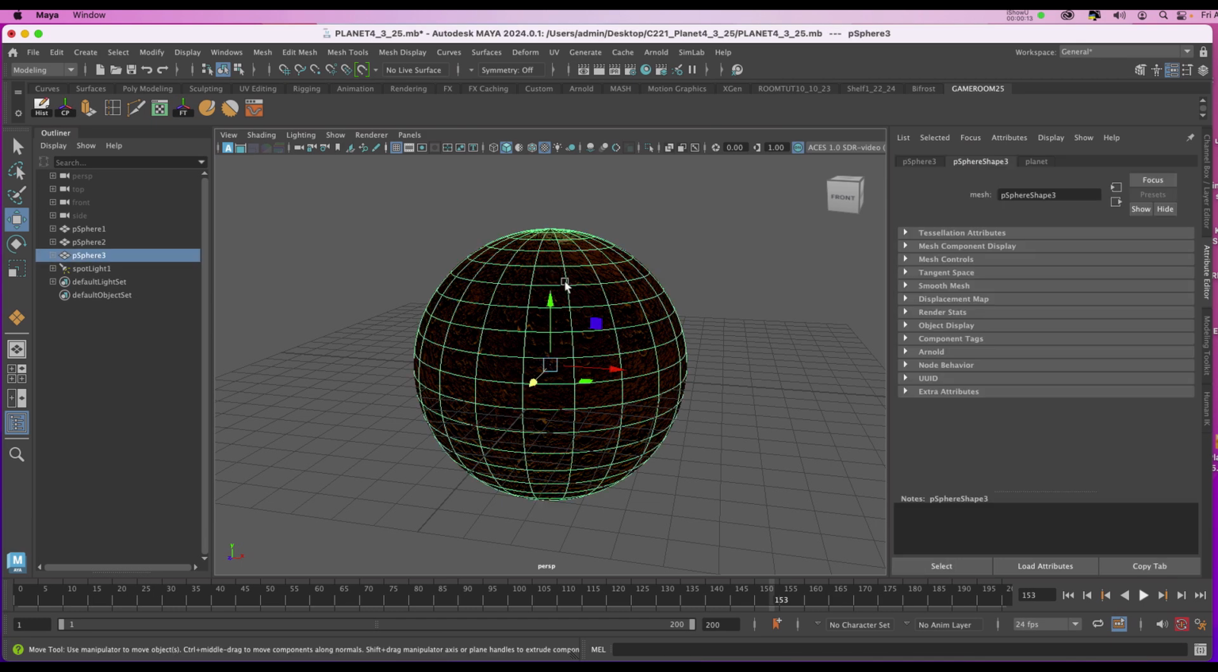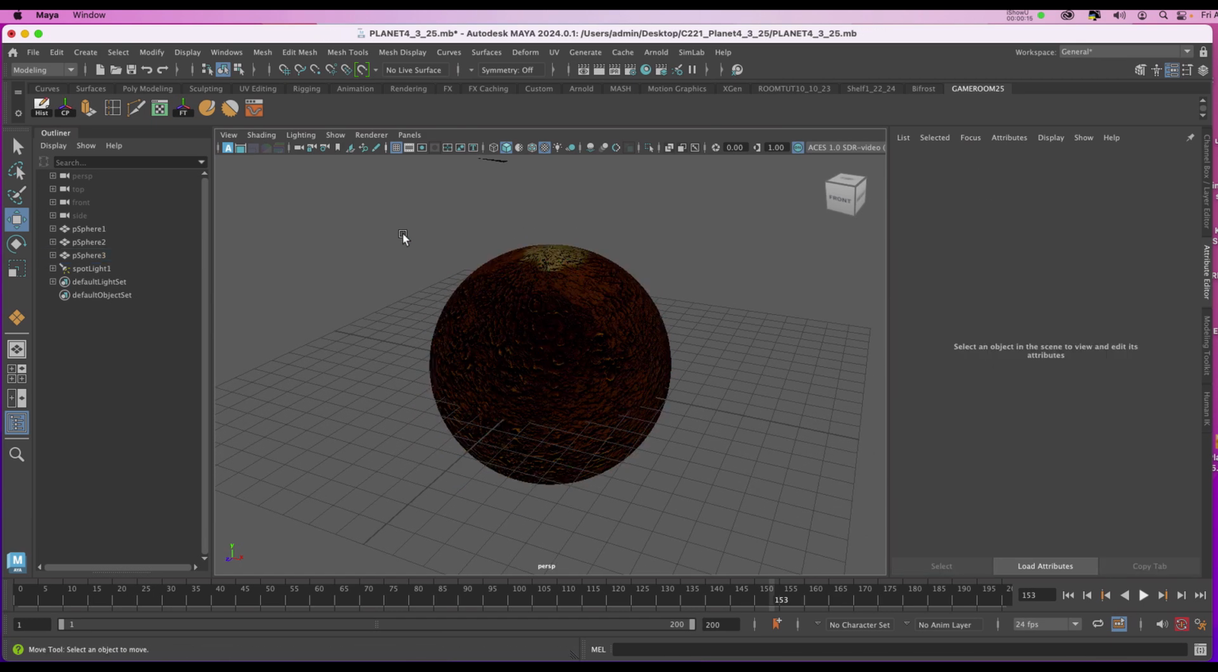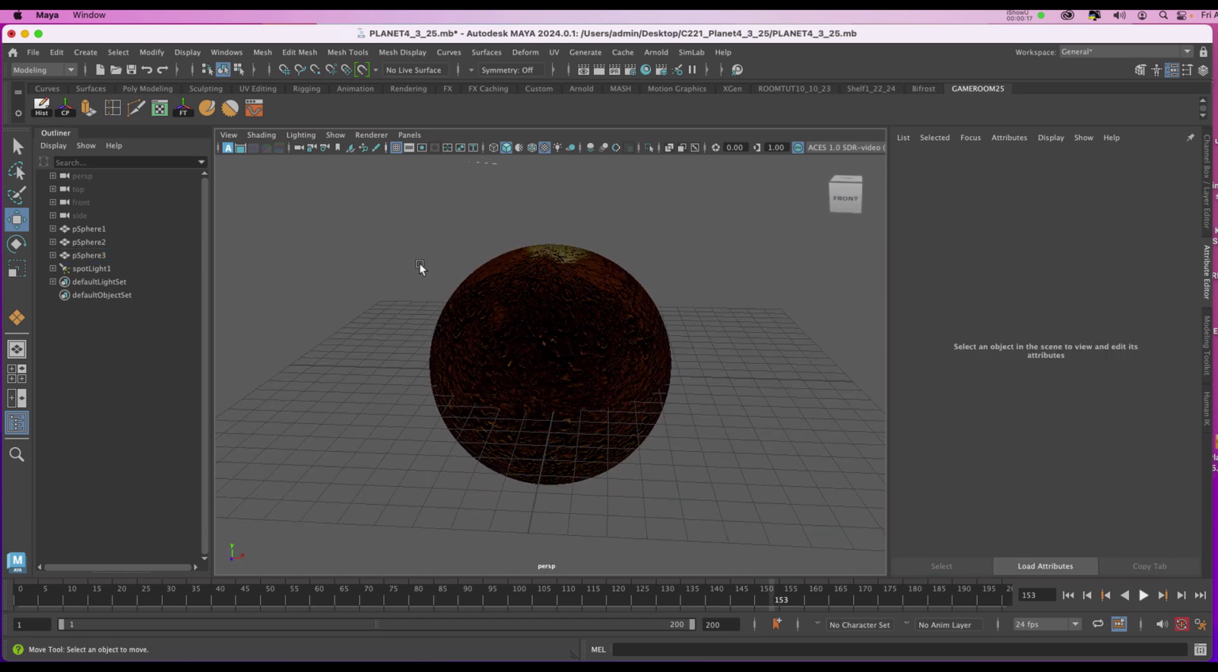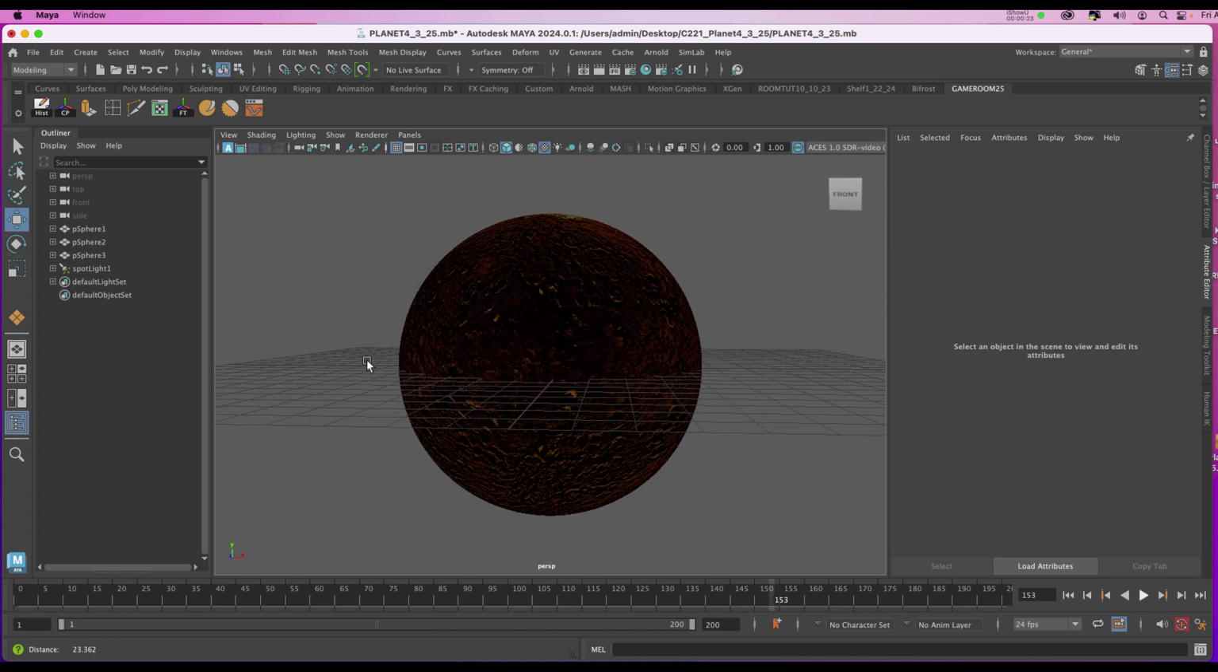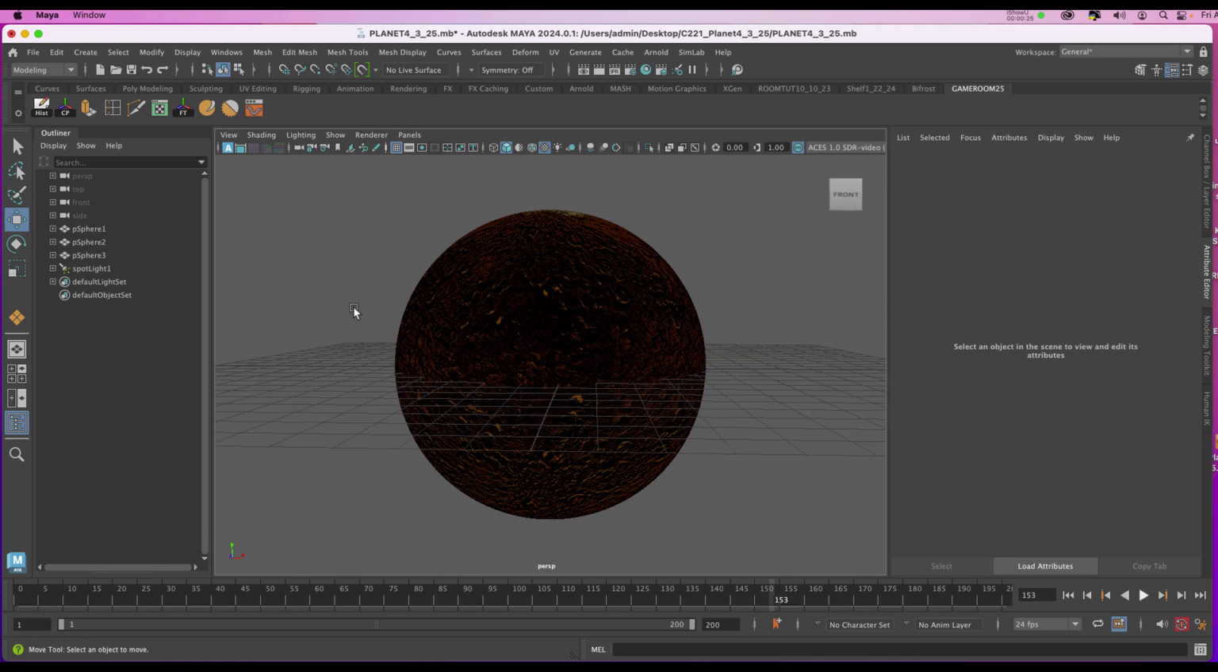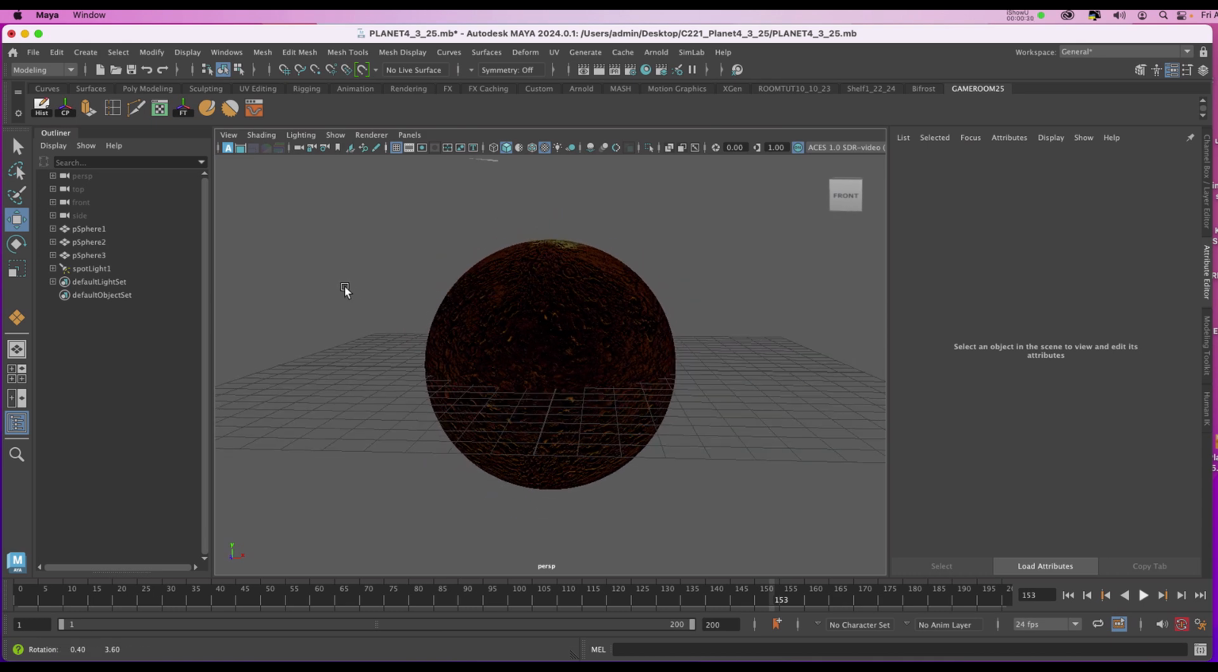So I've got my planet selected, I've got the texture on it, and what I want to do now is animate it, put in the light, and then put in a plane in the back which is green that we can edit inside of After Effects. So let's start with the animation process.